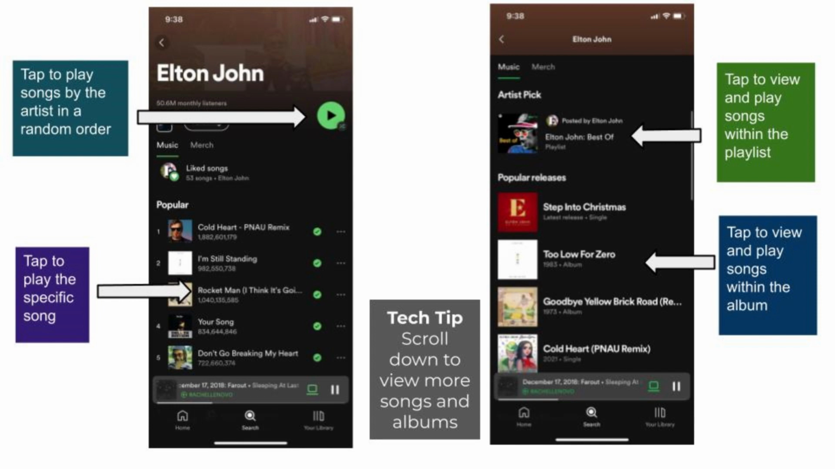If you aren't looking for a particular song to play, tap on the green play triangle button located near the top right corner of the screen. If you want to play a specific song, tap on the song name to play it.